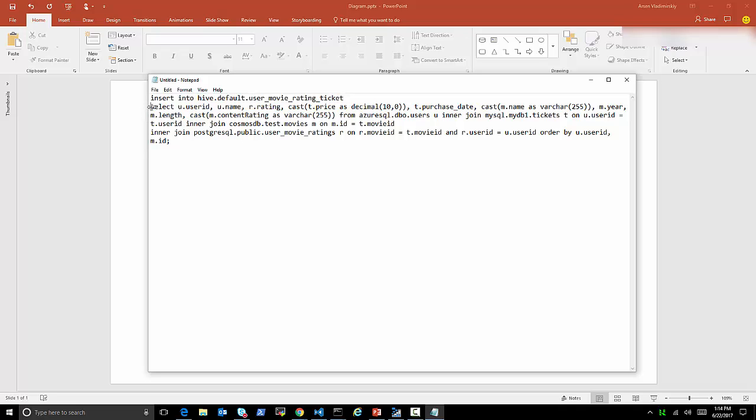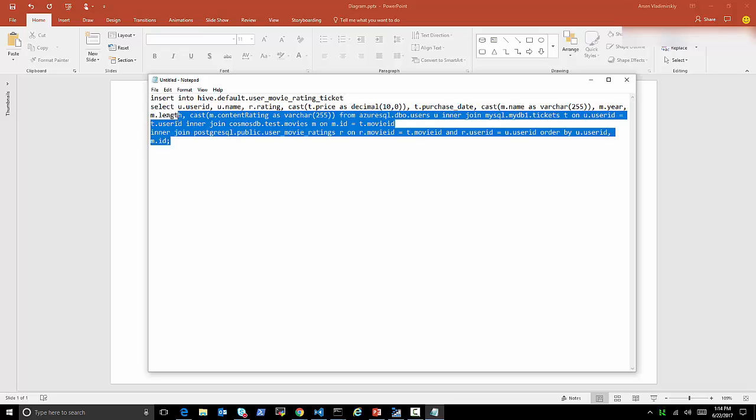We're going to run a regular SQL statement, select user ID, etc., do some casting to make sure our types are proper. And we see we're selecting right here from our Azure SQL Database users table, inner joining to our MySQL tickets table, joining that to the Cosmos DB. I had to fix this from my database DB to test DB movies collection on the movie ID and joining it to the movie ratings. And then we're taking all of this information and we're going to insert it into the tickets.